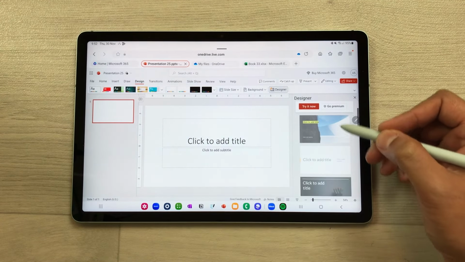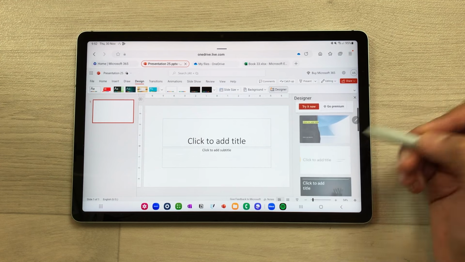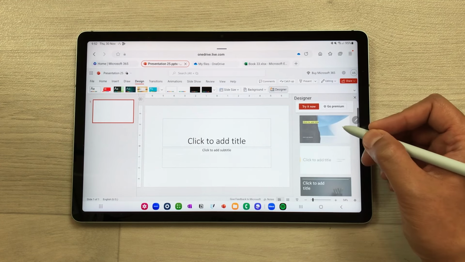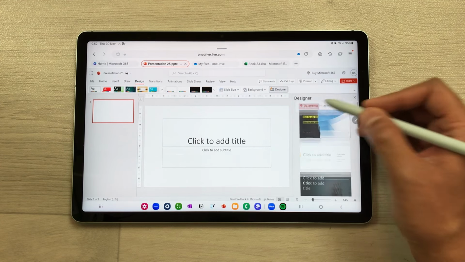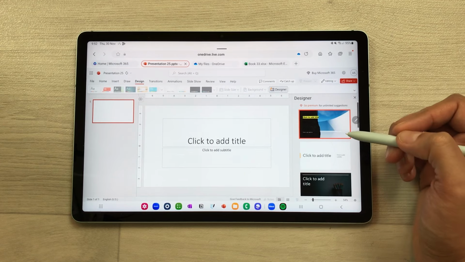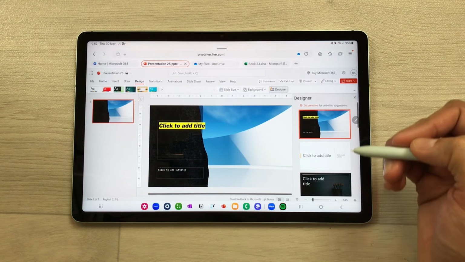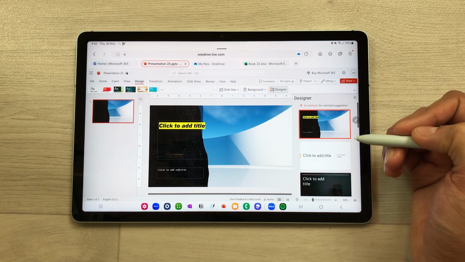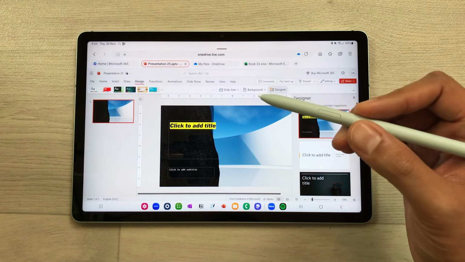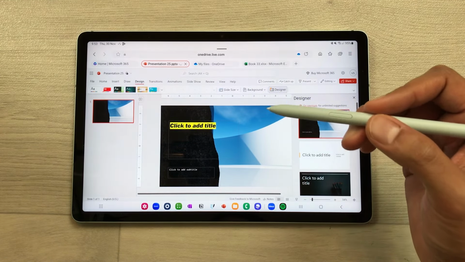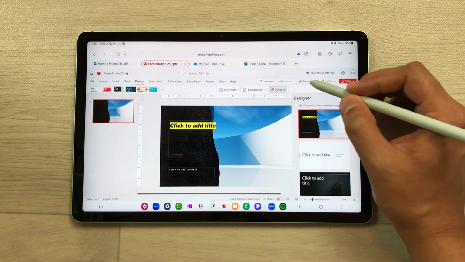Here we have more designer templates available. For example, if you want to select from here, you can select from here as well. Select try it now, and then you can insert these different designer templates. You can also use your S Pen as a laser pointer during presentations. Here is the present option.